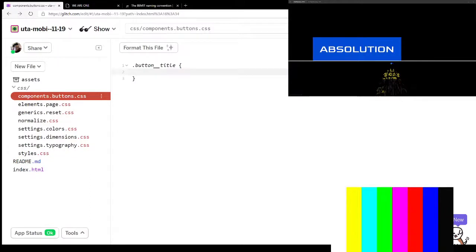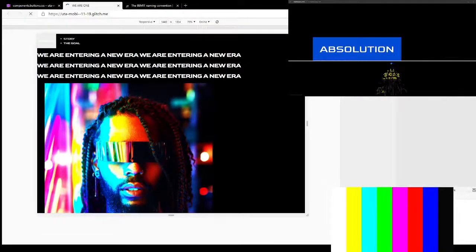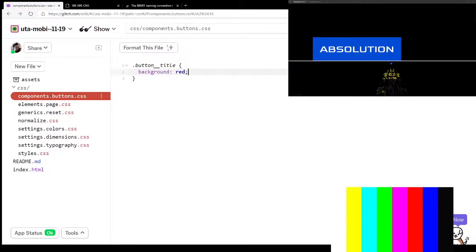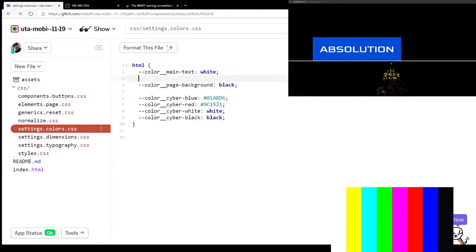And then we can say background's red. Boom, it's red. So we want to make sure we use CSS variables. So color fiber blue. So if you look here, you can see it.